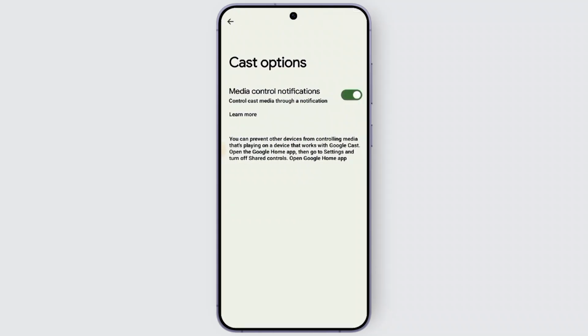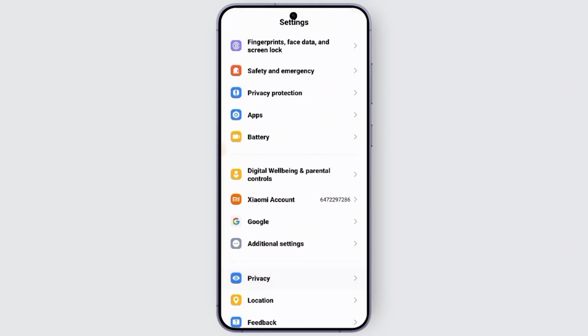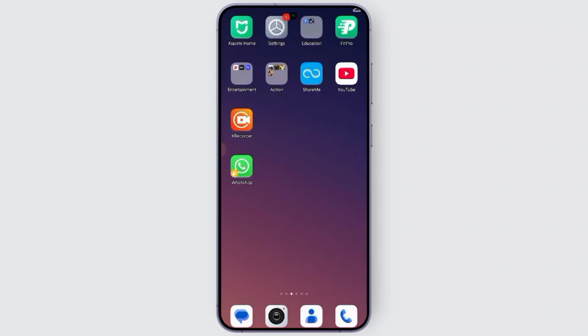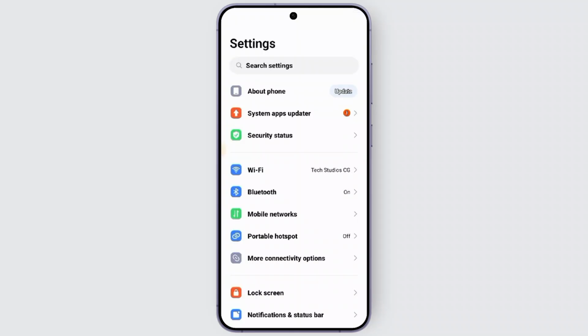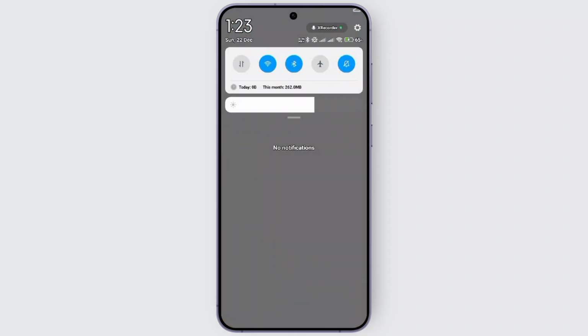And here in the cast options section, you will see media control notification. Now toggle it off. By doing this, you will stop those notifications from appearing on your device. And that's it. By following these steps, you can easily disable those YouTube share control notifications on your mobile device. It's quick and keeps your notifications clutter free.